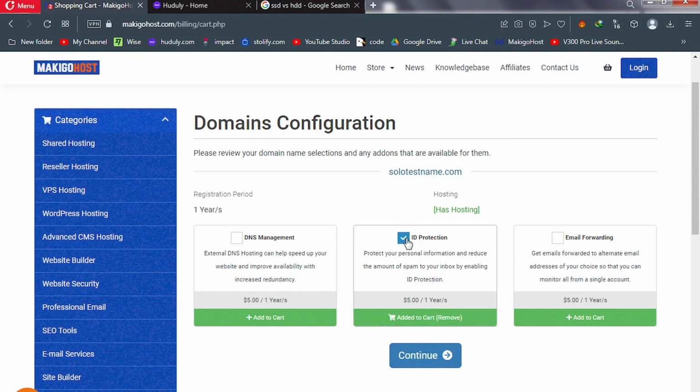When you register a domain name, it goes into what is called the Whois database, which is public on the internet. Spammers can get hold of this data and start spamming you. But if you want Makiyohost to protect your identity, go ahead and pick ID protection. This is going to be $5 per year cost to you. Okay, so you can add that to your cart.